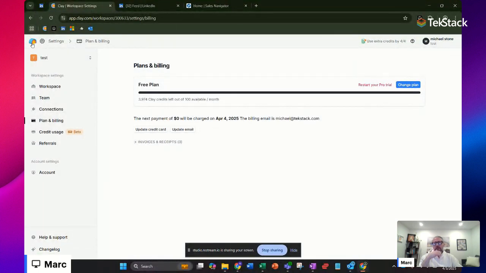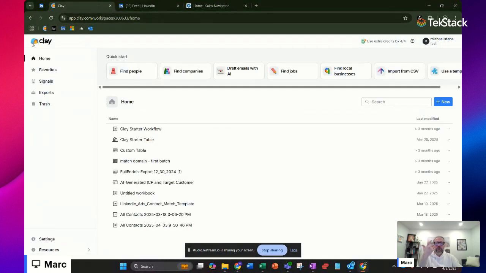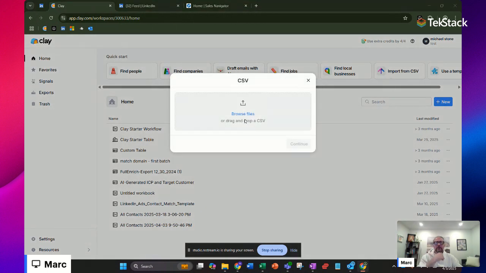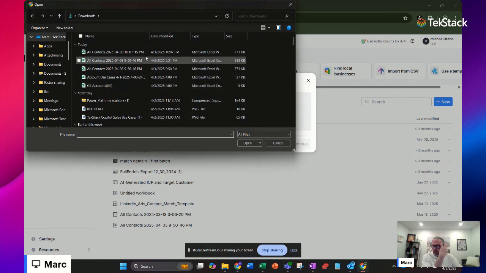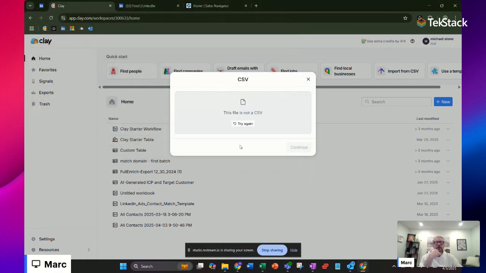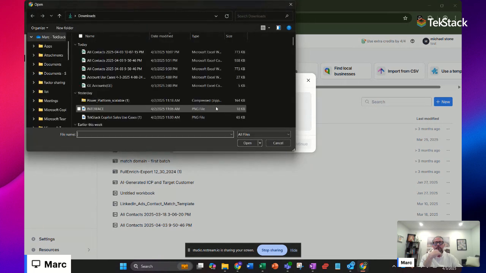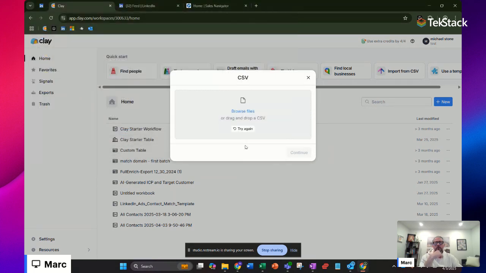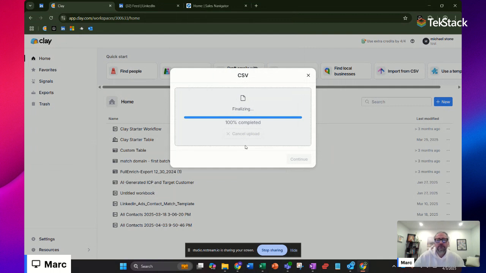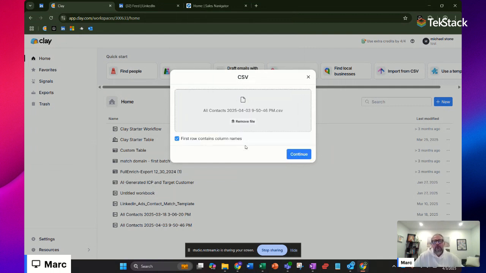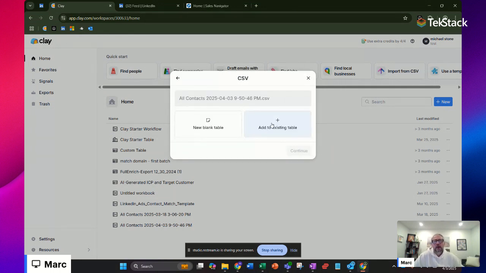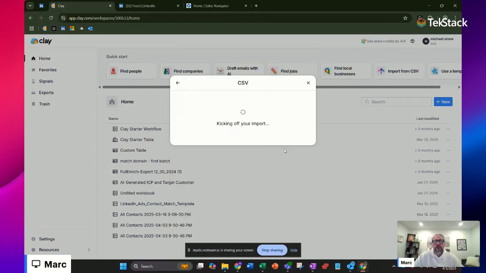Basically, Clay is an enrichment tool. So what I can do is take that flat file that I just exported that's missing all of my enriched contact information. I'll pick the Excel file, not the CSV file. So take the CSV file, I'll add it to actually a blank table. And so what it's going to do is bring all that data into a blank table.